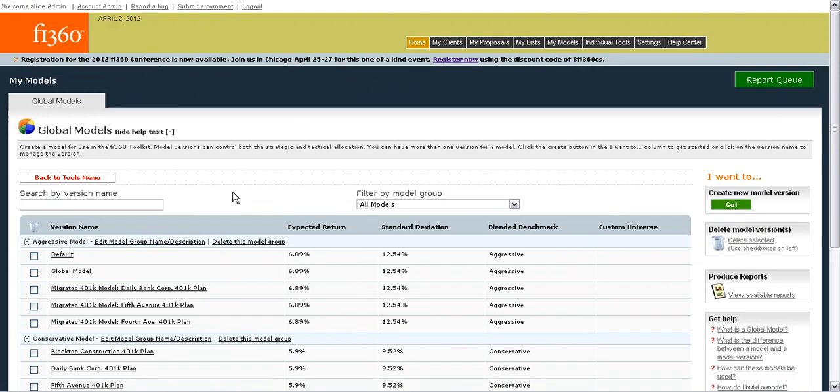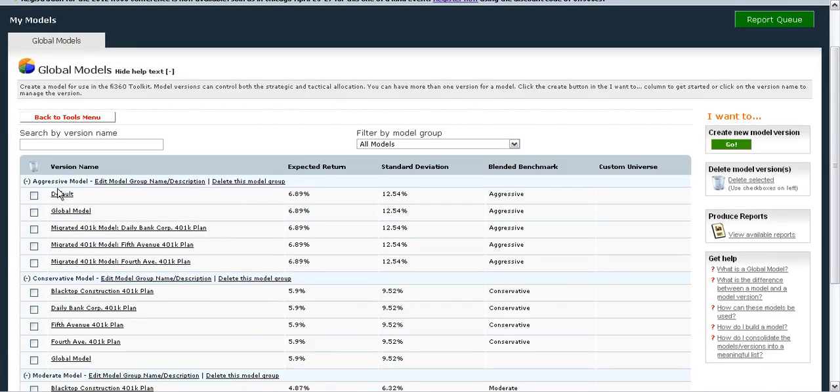Now if we go back to my models, we see now we have the default, which replaced the client name, our global, and then the 3 other model names for each of the clients as well. And what we're going to do is replace both the global model and the 3 other client names with this new default that we renamed. And this is going to be our standard throughout the toolkit now.